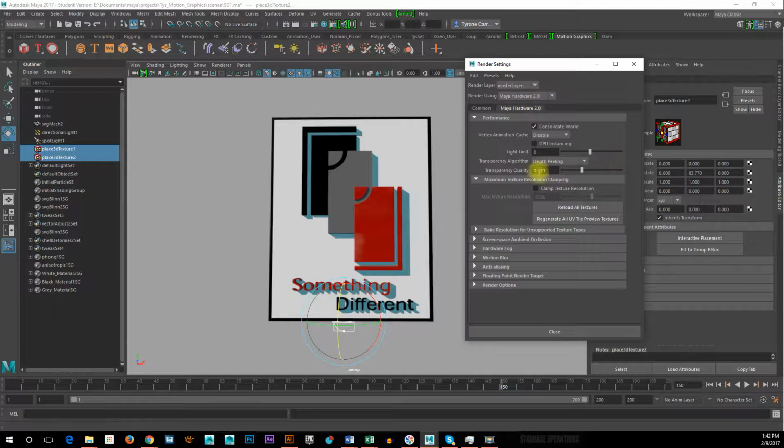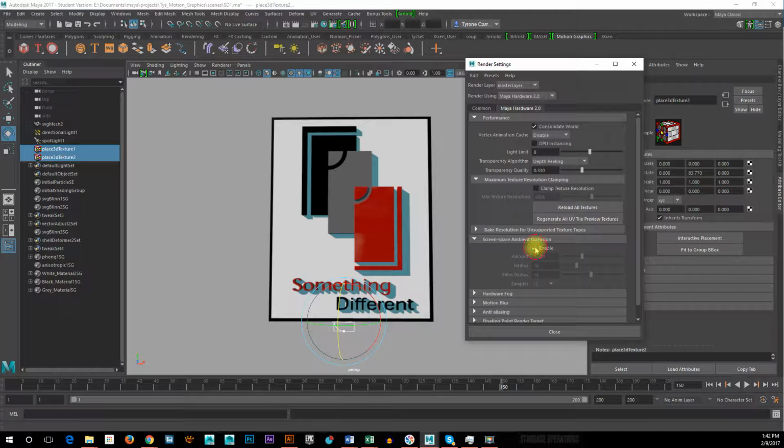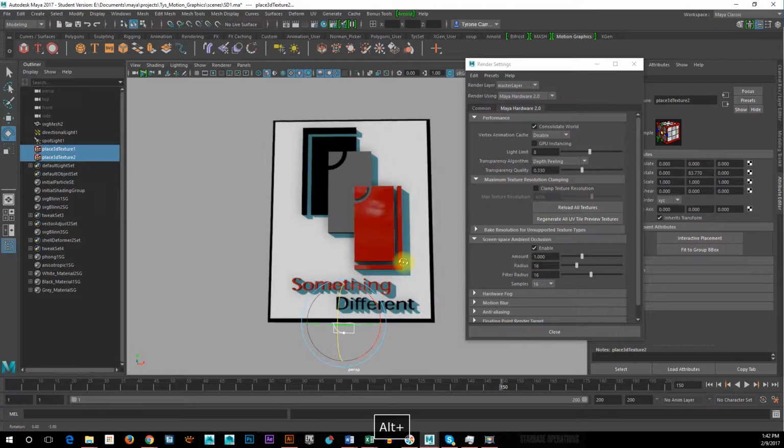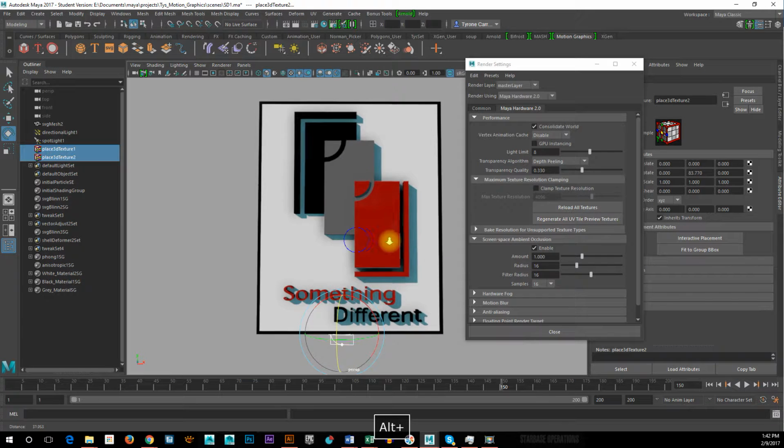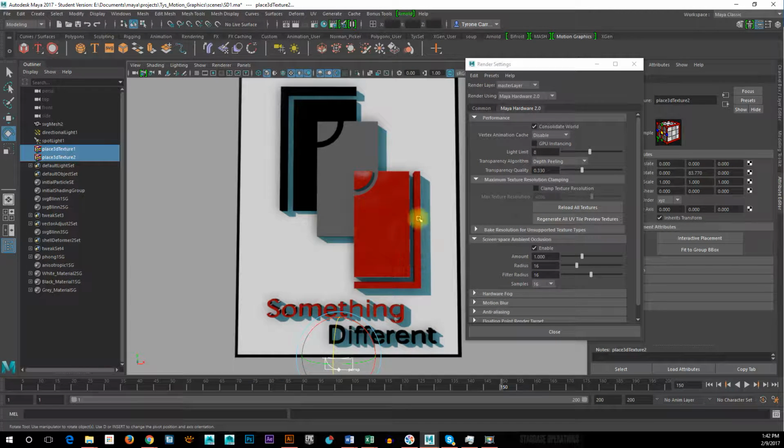Under Maya hardware 2.0, depth peeling. I could turn on this ambient occlusion. You notice when I turn this on, it makes it a little darker in certain areas. That's more of an aesthetic. What it's doing is saying that there is less light in these areas, so therefore I'm going to make those areas darker. So that's before, and this is a very consistent shadow. Here, you notice where there would be less light, it gets a little darker. Turning that on isn't too bad.